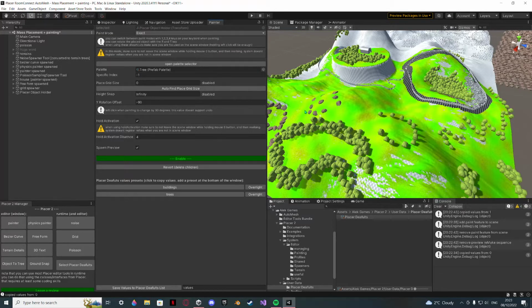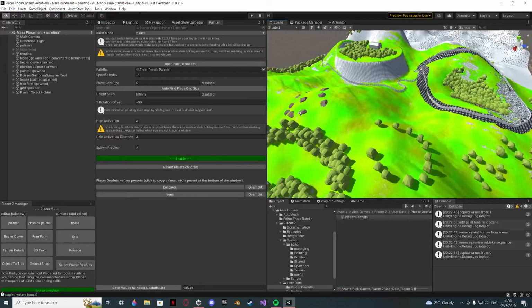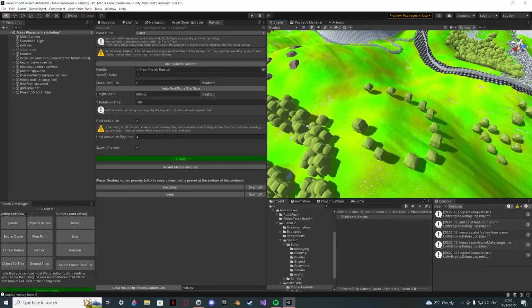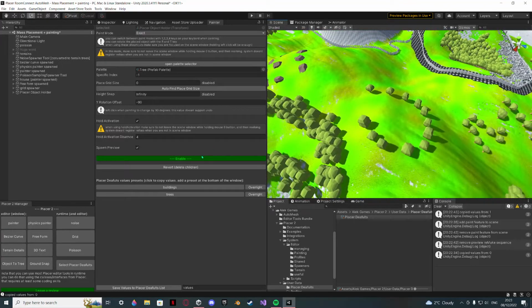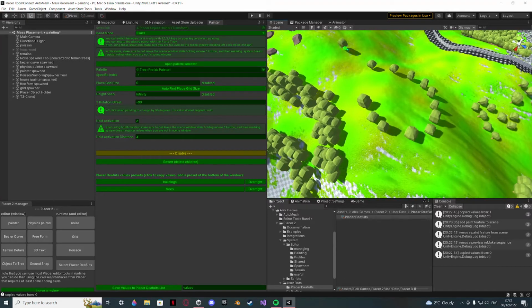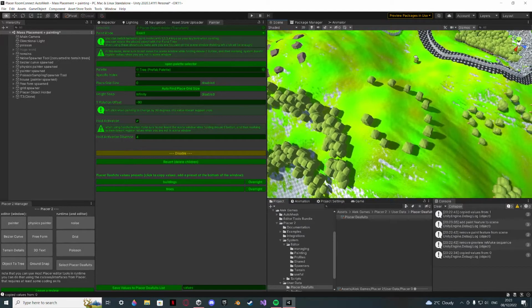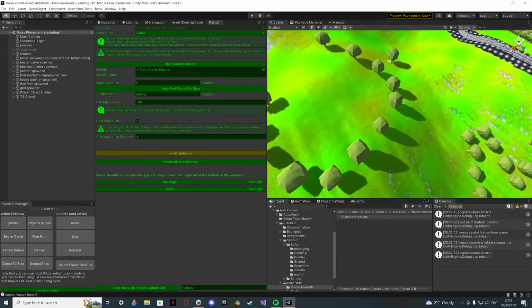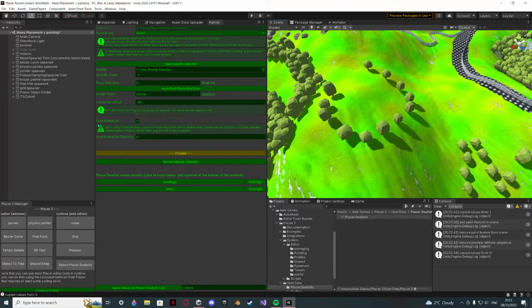So now let me show you how to use the Painter. As you could see just before, you just click enable, and now you can paint. You have a preview of how it will align to the terrain and stuff, and you have many features here. It may be useful to look at these and the tooltips that some of them have.